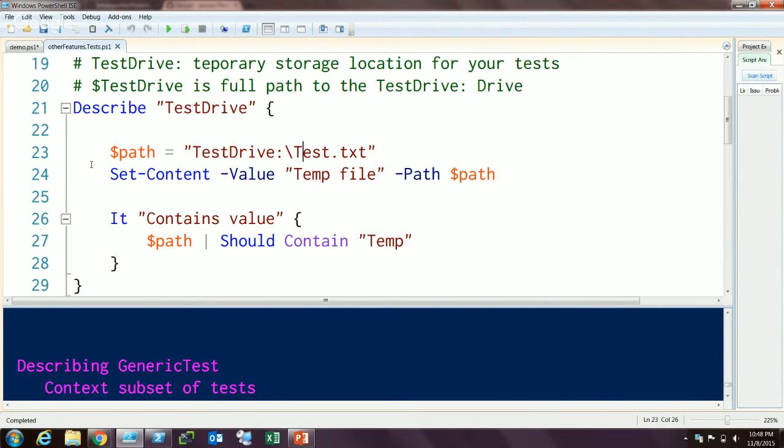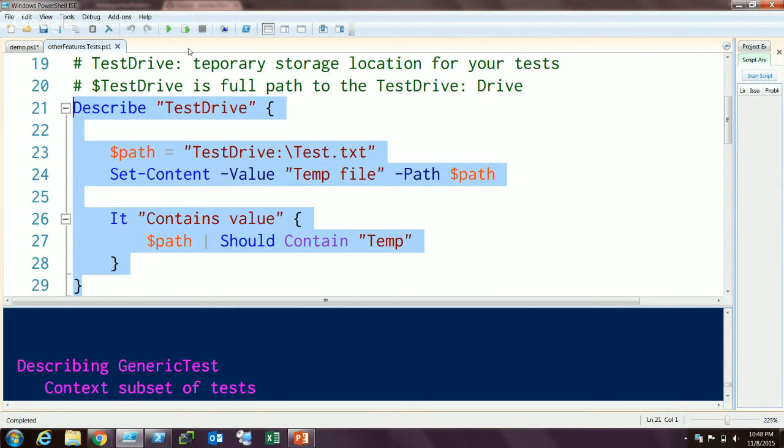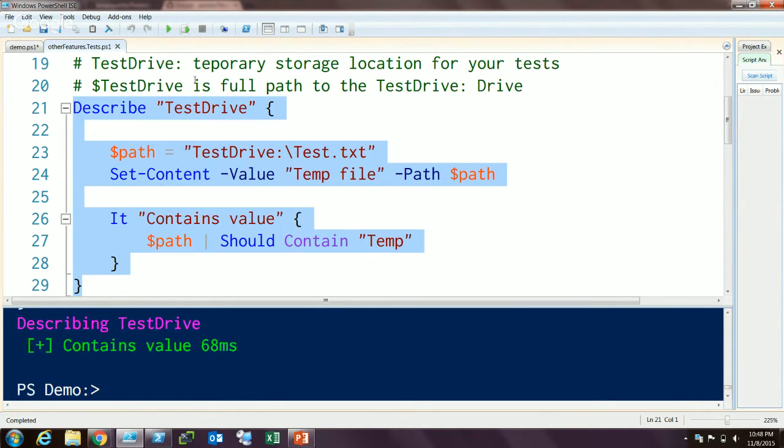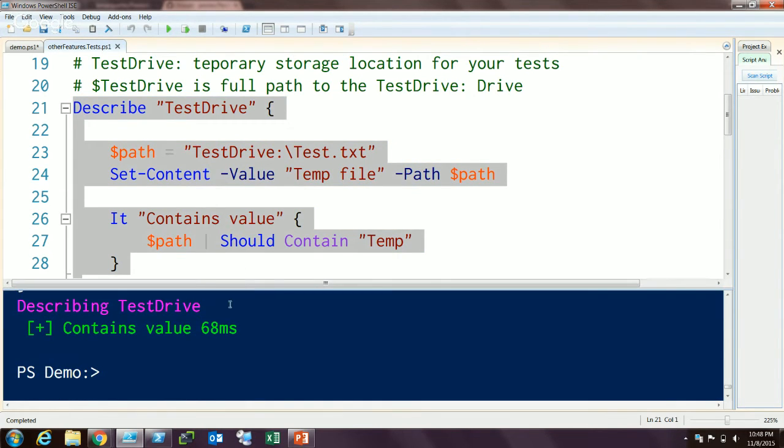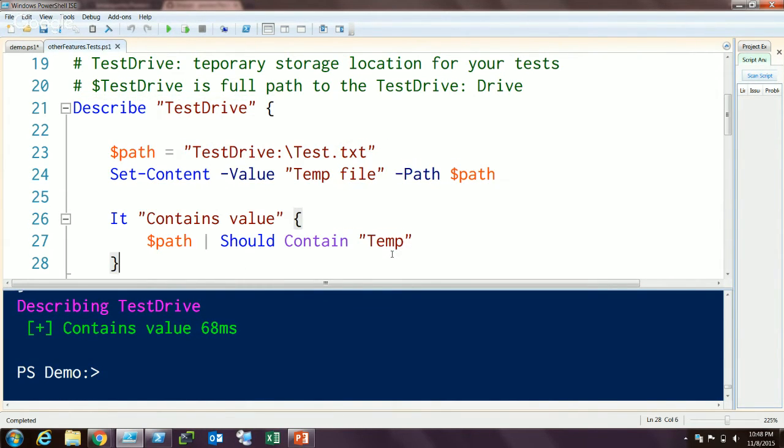So here's what I'm really just saying: setting the path to the test drive, creating a file, and proving that the file exists. Can I use the test drive? Yes. Perfect. Passes. It's green. We're good to go.